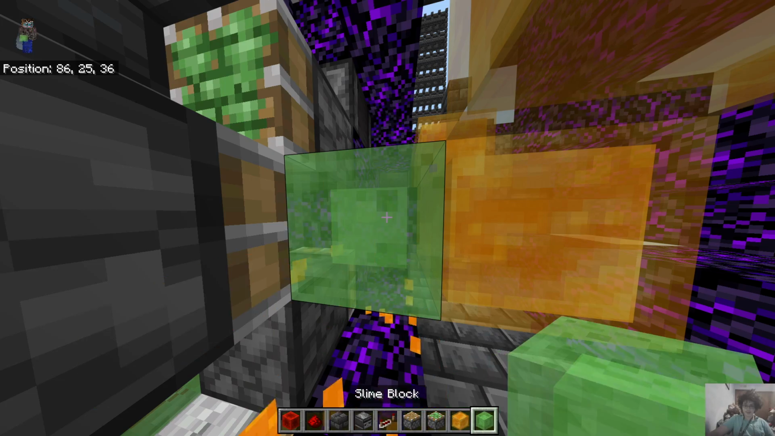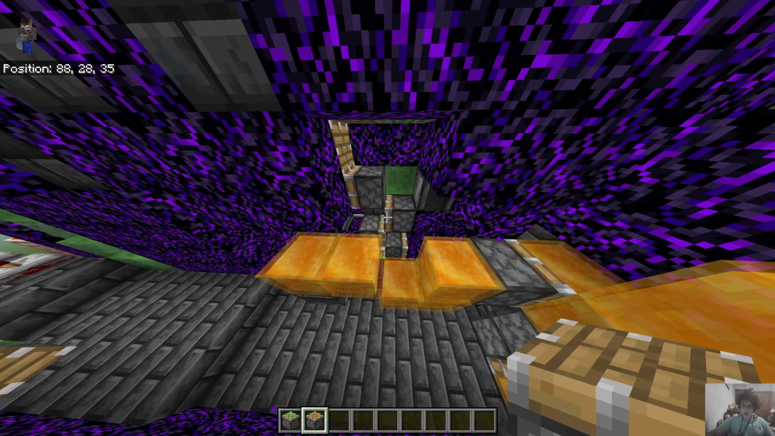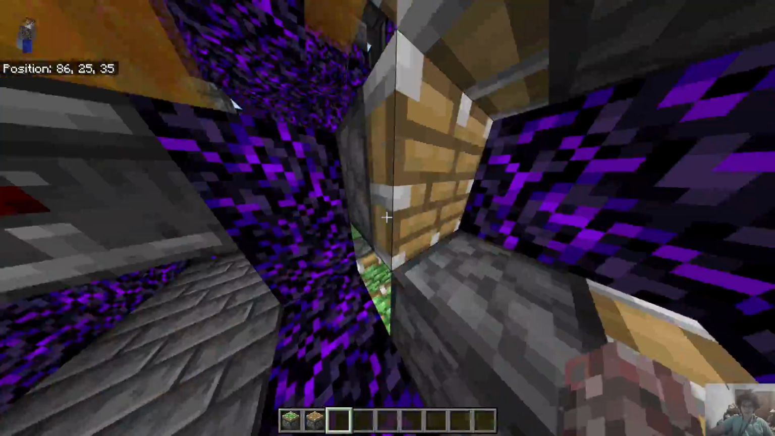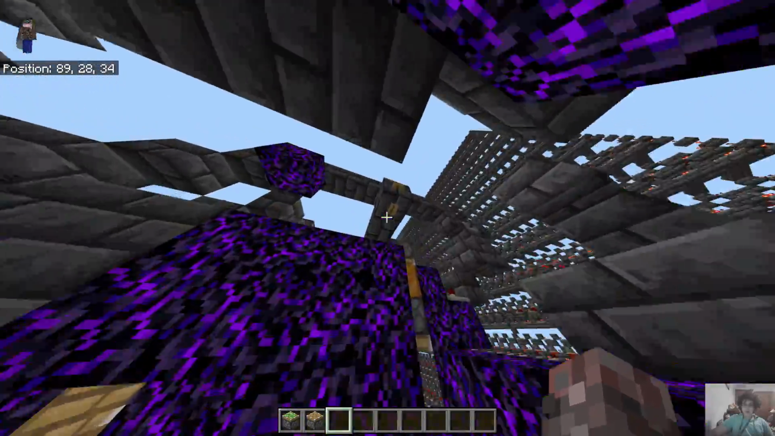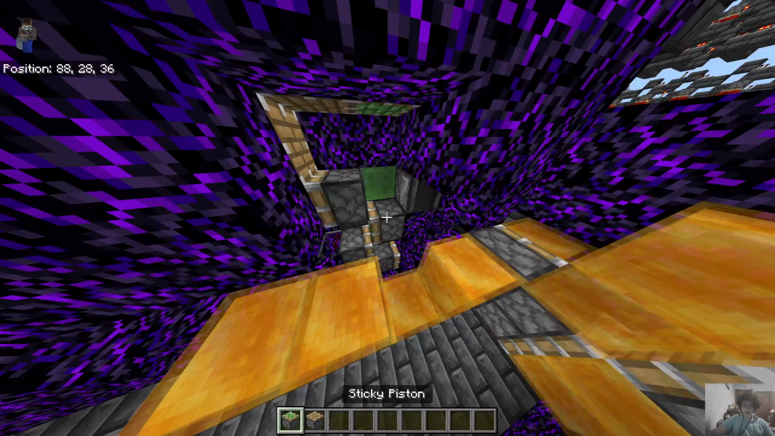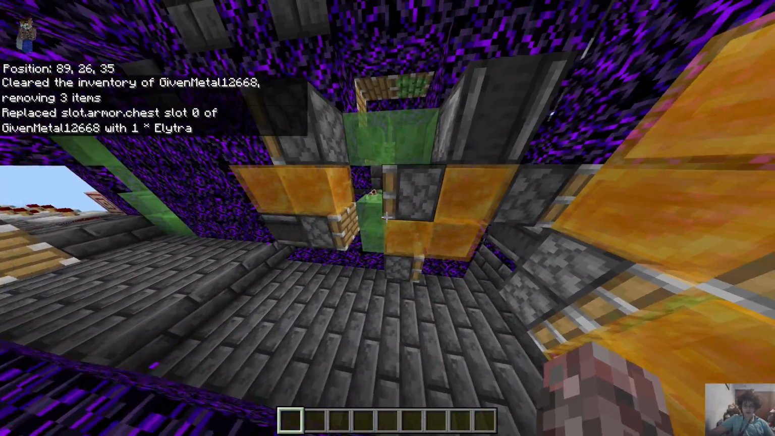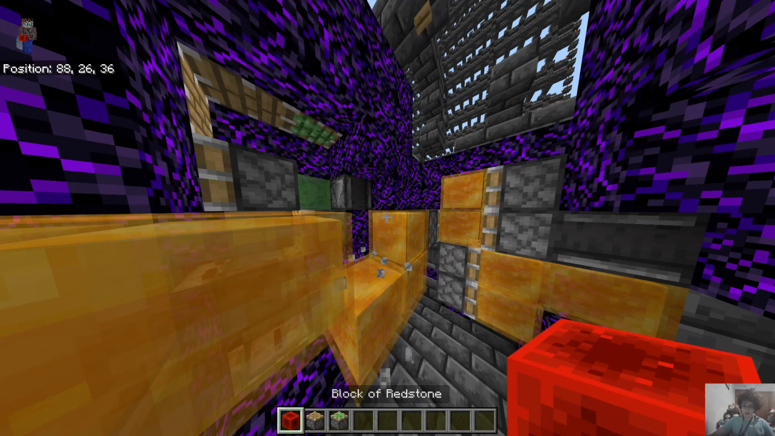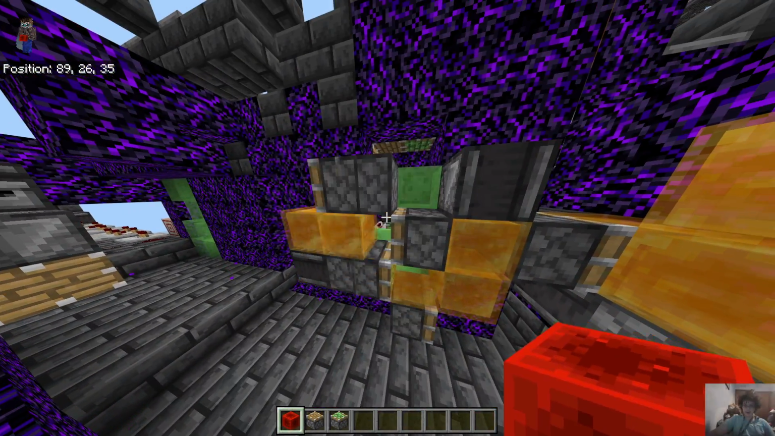That's not supposed to happen. Okay, I found the source of the issue. Both of these were sticky pistons, and this one is in fact working just fine. So if we press the button now, okay. Oh. Okay, fix that issue now. That was a human error, okay.